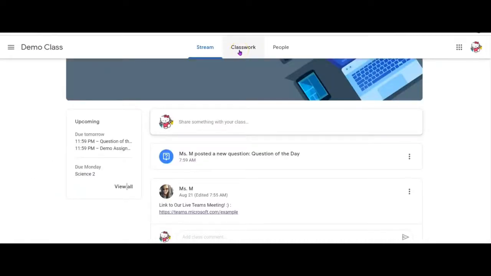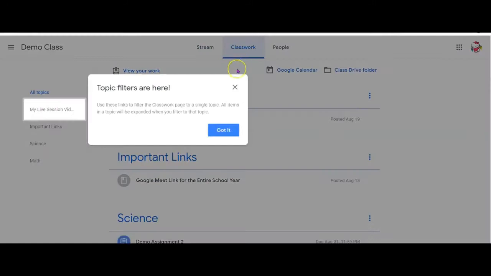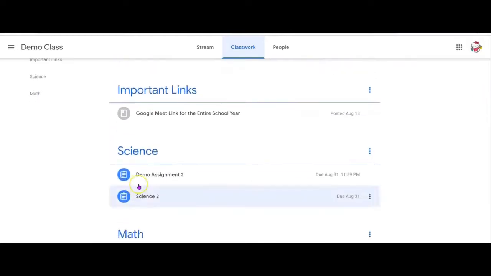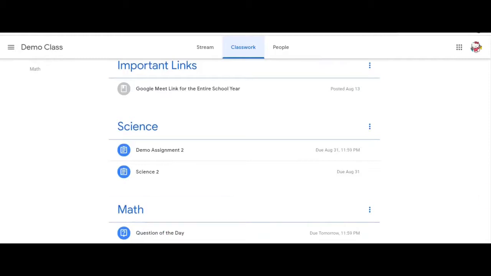Now let's take a look at the Classwork tab. Under Classwork, you may see different topics, like for example, my teacher has created topics for my live session videos, important links, science, and math. My assignments at the top under each topic are going to be my most recent assignments that were assigned to me by my teacher. Let's look at math. I have an assignment here that says Question of the Day.